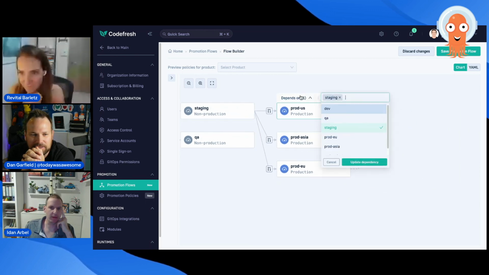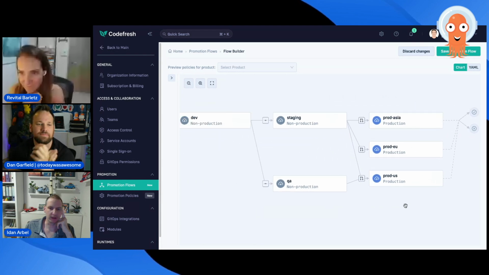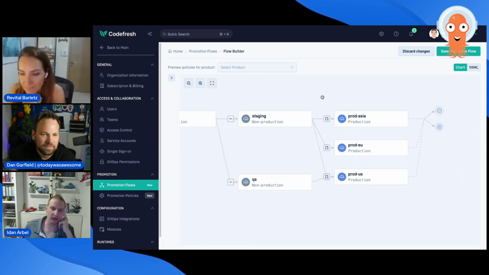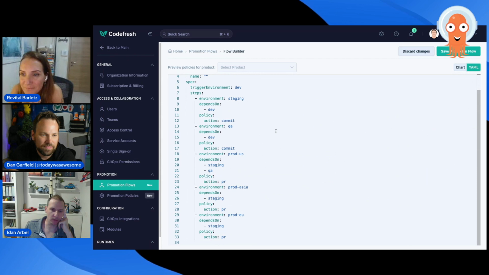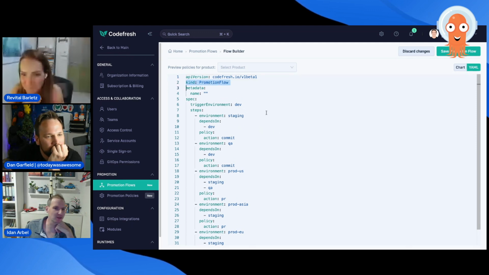Let's also have this depend on QA. Why not? Perfect. Now, wow, this is really complex. Let's see how easy it is to build this. I'm going to click on this YAML button here, and wow, 33 lines of very, very short YAML got this to happen. This is our CRD. This is a promotion flow.